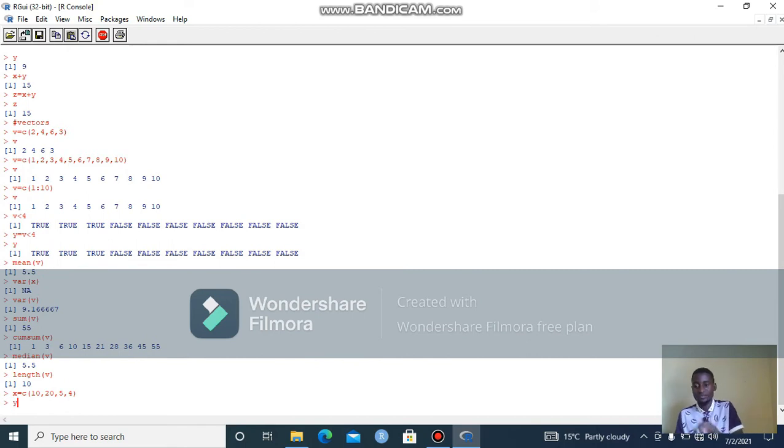Then I have my other vector y. Of course, it is having 4 elements, so I have to use the concatenating function. And this is having the elements, let's say negative 2, comma 15, comma negative 6, comma 8.